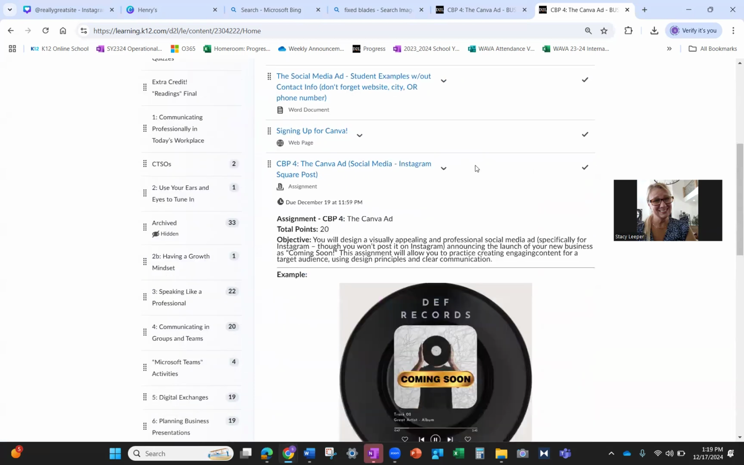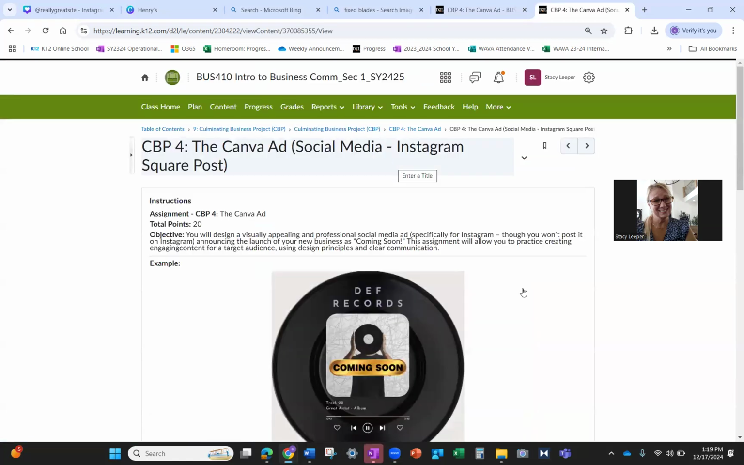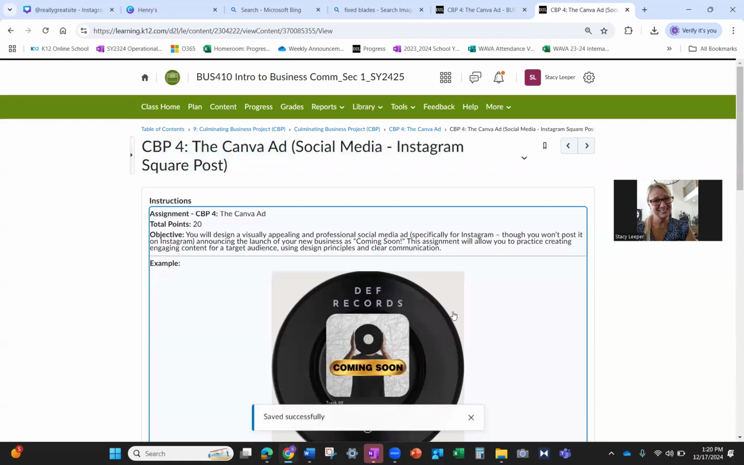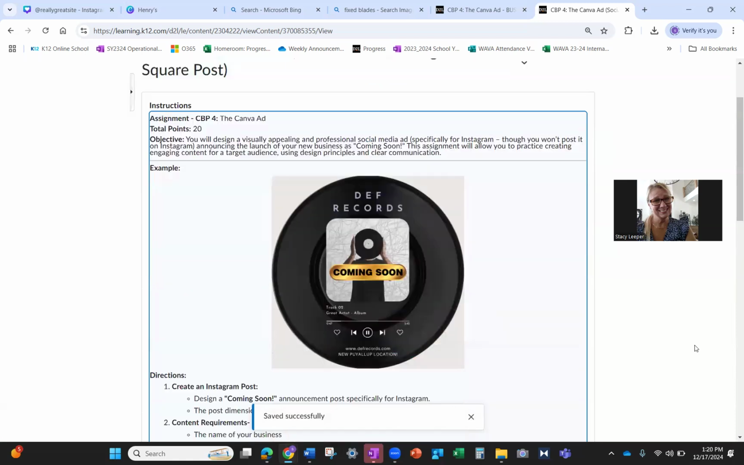Now, let's go first to the instructions. Okay. So instructions say, it's worth 20 points. You will design a visually appealing and professional social media ad specifically for Instagram, though you won't post it on Instagram. It just means it's going to be square, okay? Announcing the launch of your new business as coming soon. This assignment will allow you to practice creating engaging content for a target audience. I knew there was one more spelling error there. Okay. All right. Using design principles and clear communication.